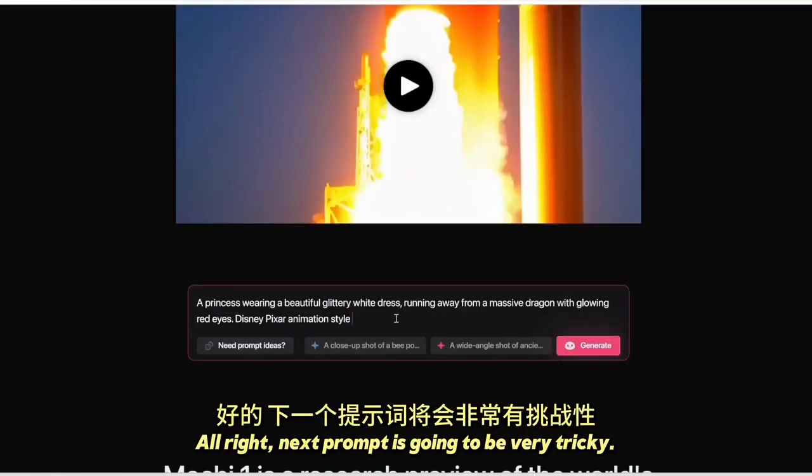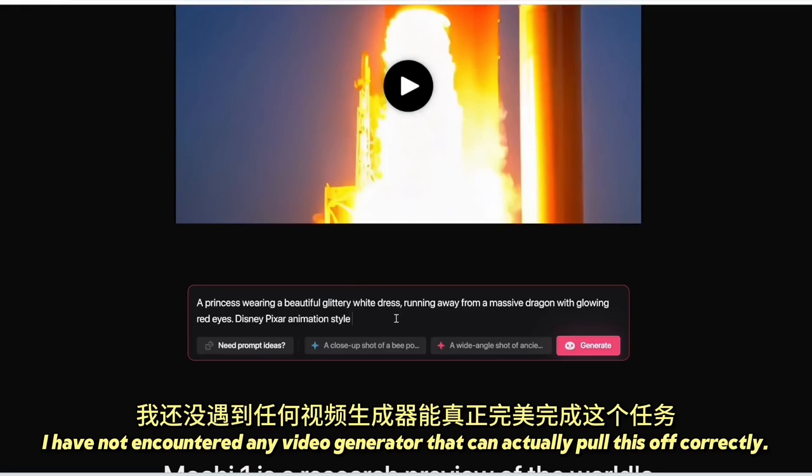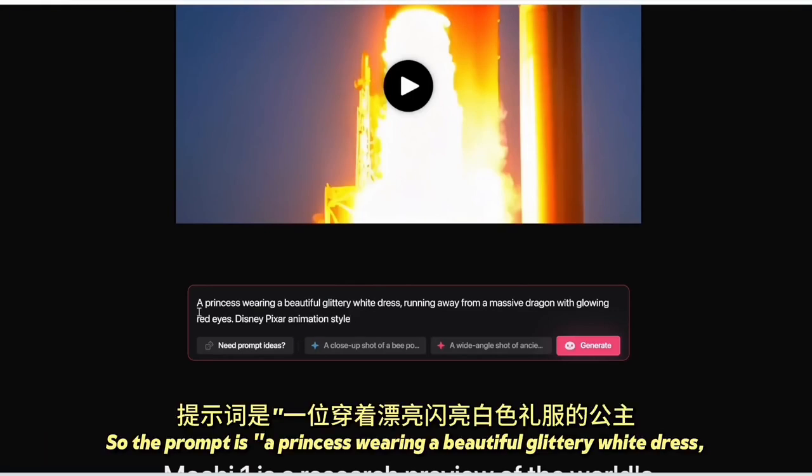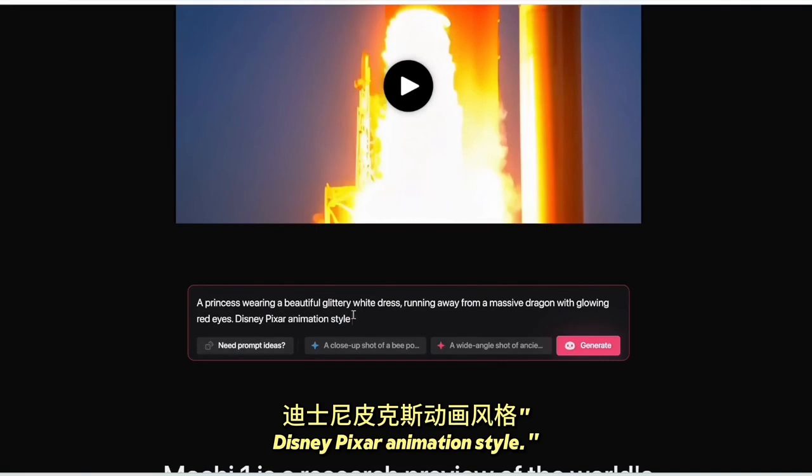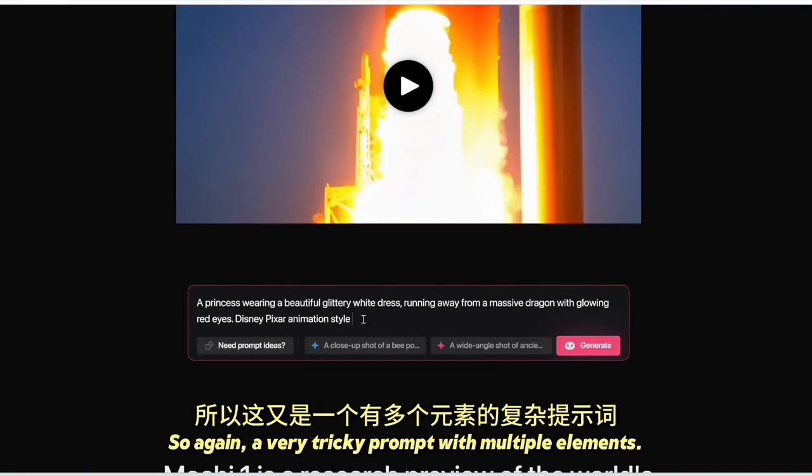Alright, next prompt is going to be very tricky. I have not encountered any video generator that can actually pull this off correctly. So the prompt is, a princess wearing a beautiful glittery white dress running away from a massive dragon with glowing red eyes, Disney Pixar animation style. So again, a very tricky prompt with multiple elements.